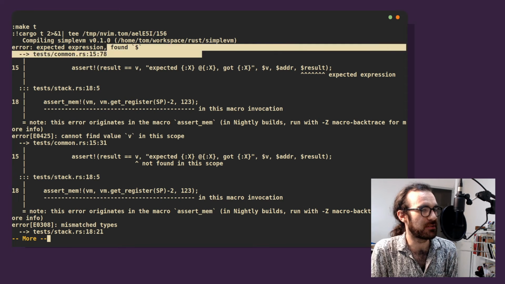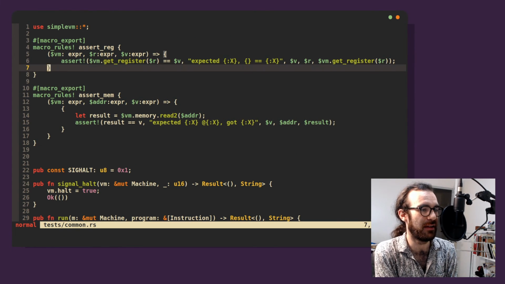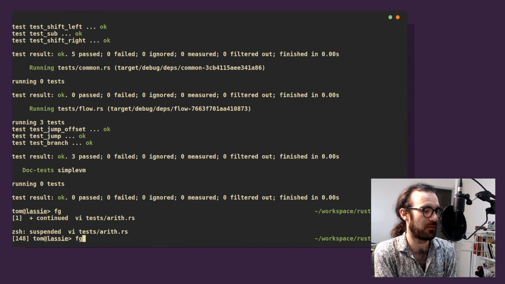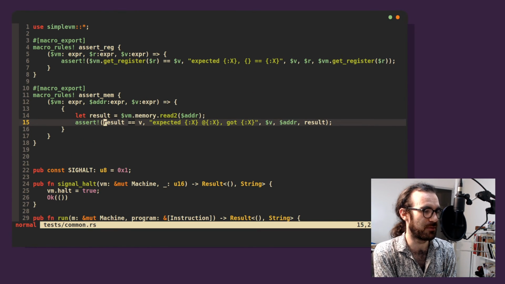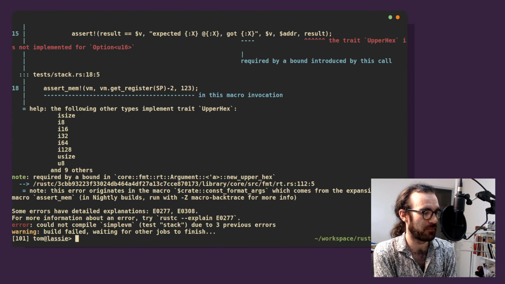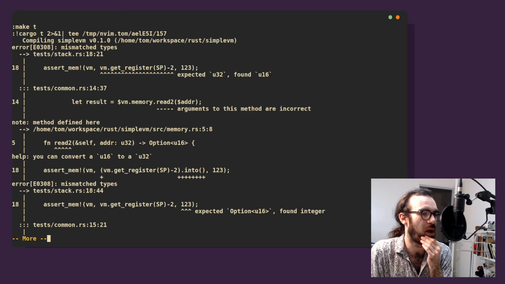So, expected expression found this. Ah, yes. I have done something wrong. I did something else wrong as well. That does need a dollar sign. Okay. Let's do this here. Expected U32 found U16.